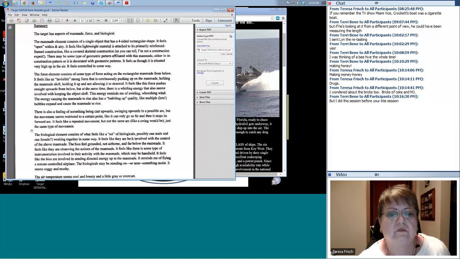Feels like a repeated movement, but not the same like a swing would be, just the same type of movement. Biological consists of what feels like a set of biologicals, possibly one male and one female. And like I say, we didn't meet any females on the ship, but we did have one female with us.